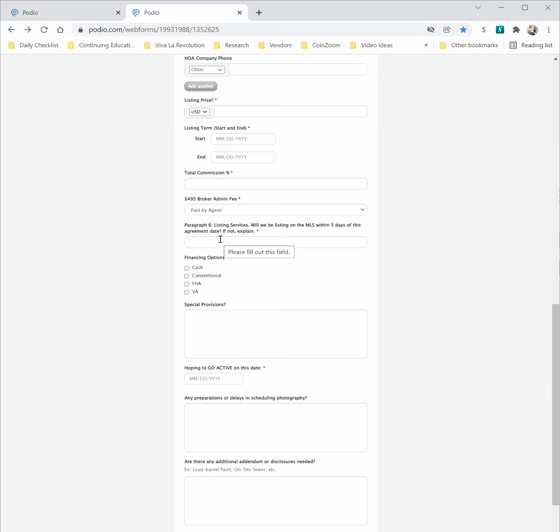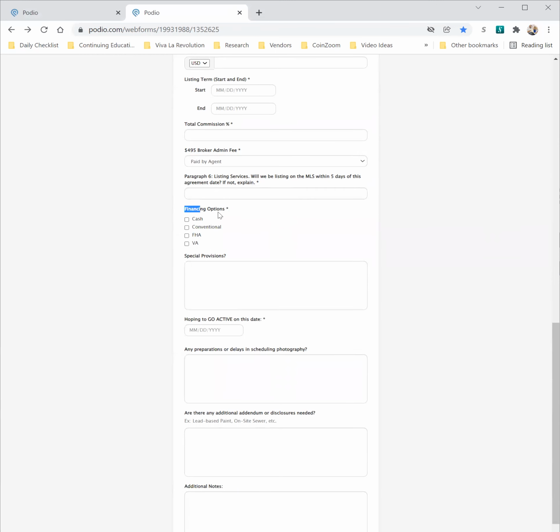Maybe they have to get the house cleaned or have some landscaping done or whatever the case is. Just make sure you put that information here. Financing options. It's just going to be cash, conventional, FHA, or VA. If there's anything outside of that, make sure you put it in the additional notes down at the bottom.